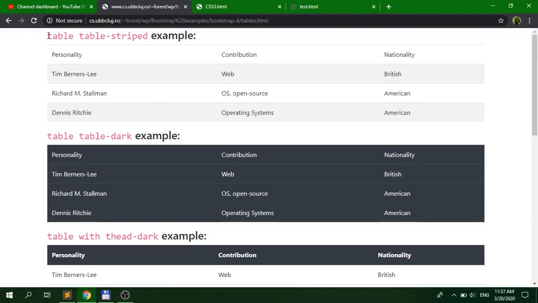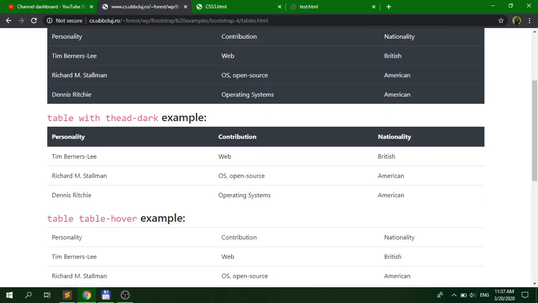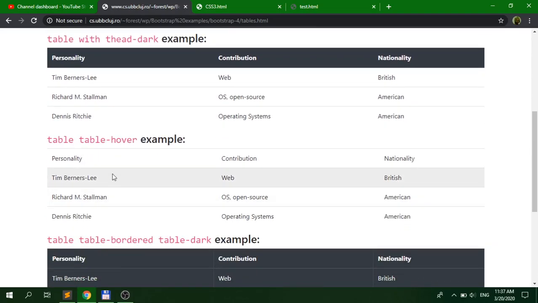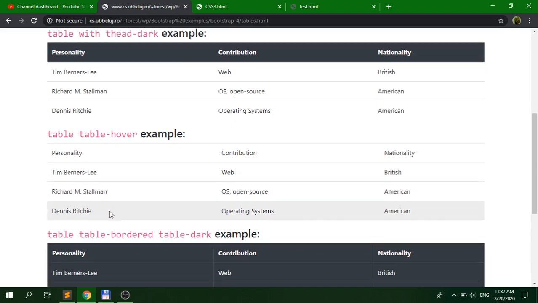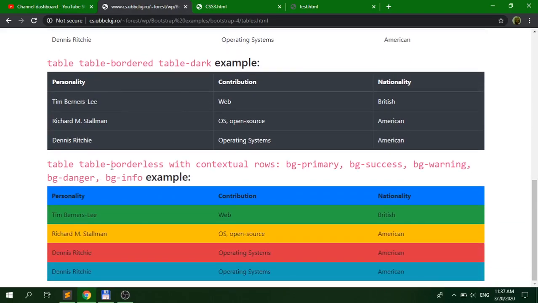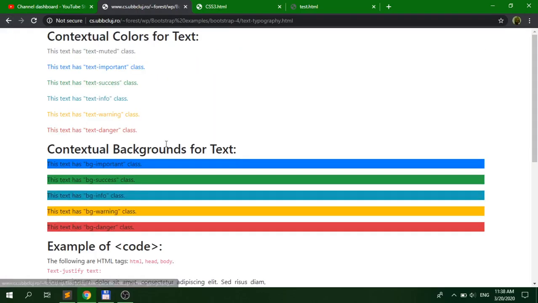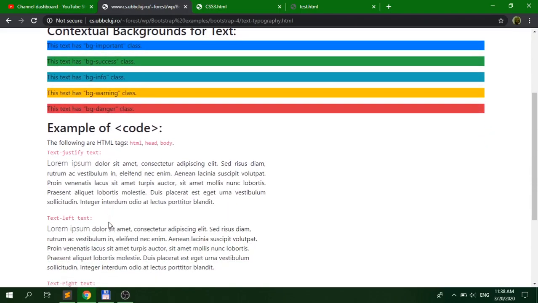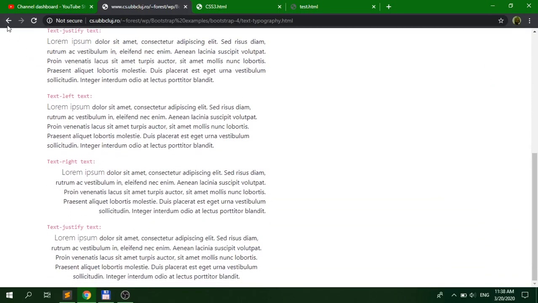Tables, we have here the classes table and table striped used here, and then table table-dark here. Table with thead dark here, table with table-hover here, so I see the color changes when the mouse is over a row. Table, table-bordered, table-dark, and table with various colors, background primary, success, and too many colors here actually. Okay, and text typography, also text with the text-muted class, text important, success, the background, you've already seen examples of code, and so on.